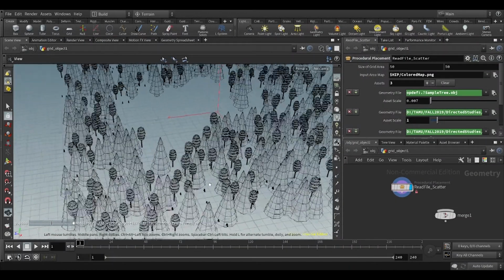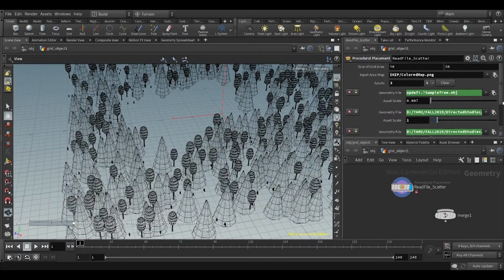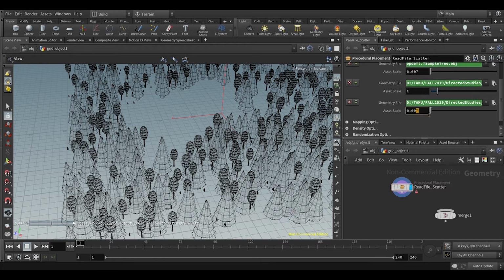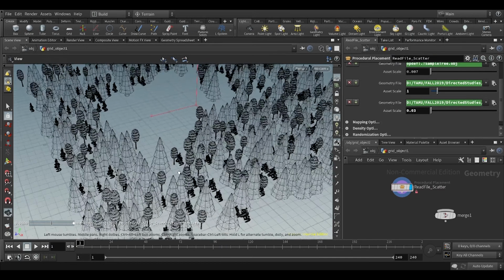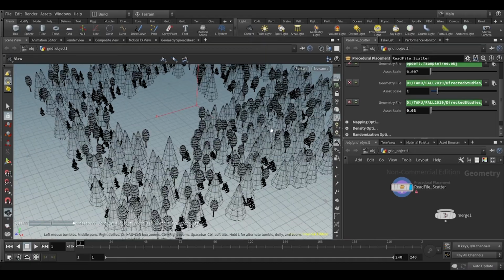as you can see, the three assets are being randomly placed, and I'm gonna increase the scale a bit more so that it becomes visible. So you have three different types of trees.